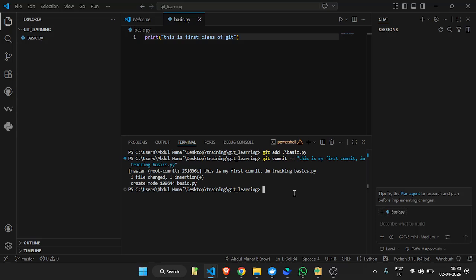For example, if you have so many files, giving so many file names in the command will be hectic, right? If you want to track everything, no need of file name, just write dot. Dot means all. Git add dot. Mostly you will be using this only, not the file names. This message will remain same.